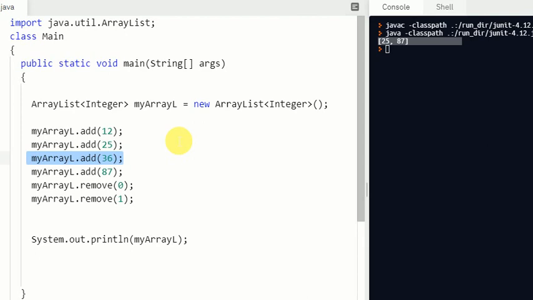So when this instruction was executed, remove 0, this 12 which is at index number 0 was removed, and all the indices were updated automatically right after this instruction. So 25 goes to index 0, 36 goes to 1, and 87 goes to 2. According to the new order, the new numbering of index, 25 is at 0 and 36 is at 1. So now this instruction will be executed and 36 will be removed.